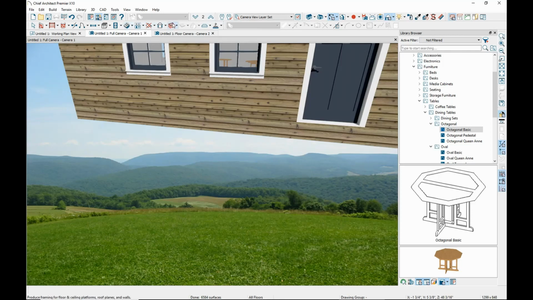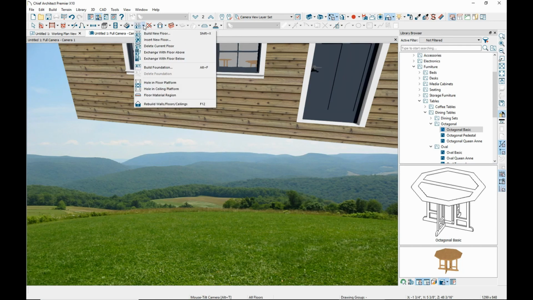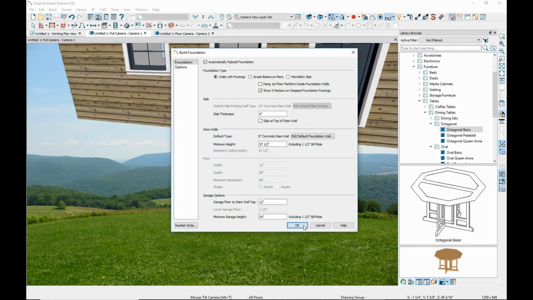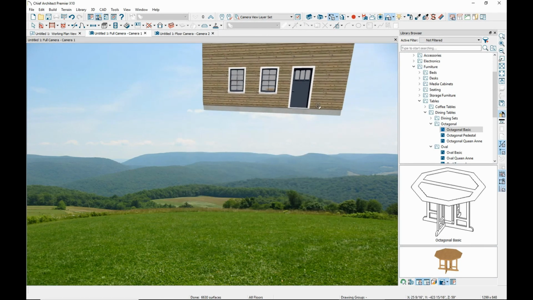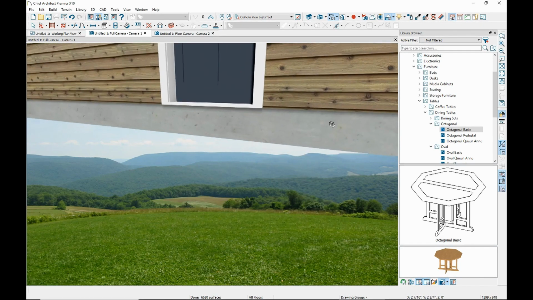You can even work on your foundations, if you want walls with footings or beams or a slab. And we'll go with slab. And thickness 4 inch. And leave it default. Now we can see we have a foundation.